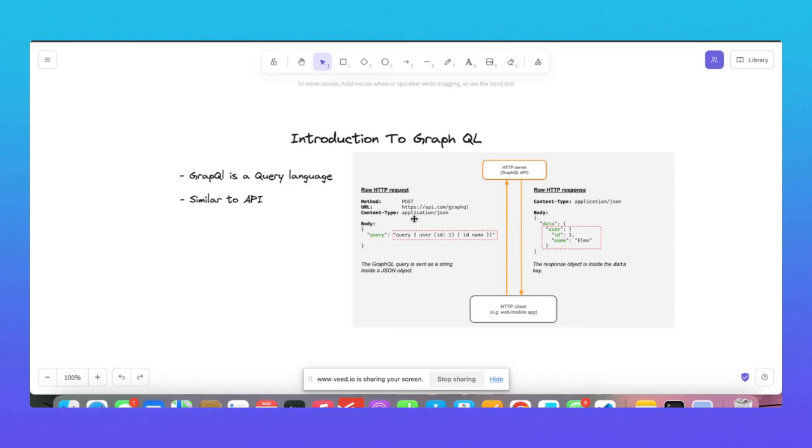Hi, so in this video we're going to talk about GraphQL specifically. As the name suggests, GraphQL is just a query language, similar to what we have in an API response.